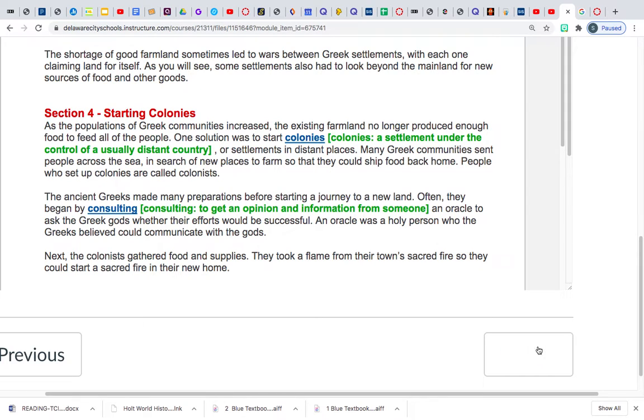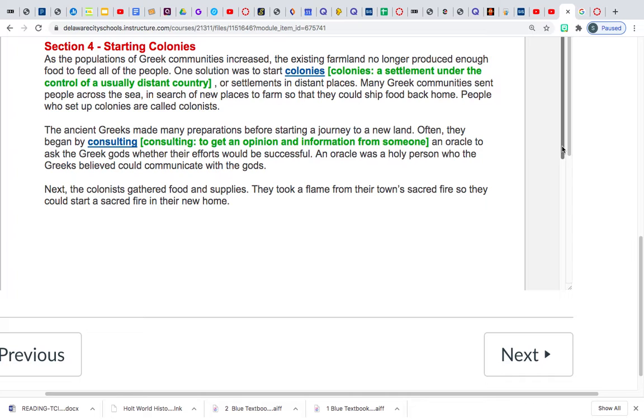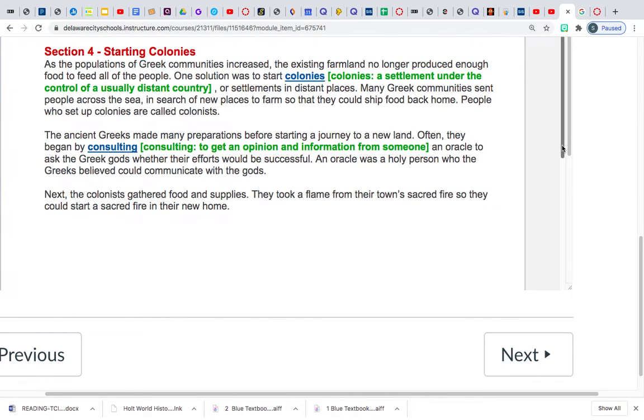Now, so the ancient Greeks are forced to start colonies. So it's not a simple process. They don't just decide, oh, we're going to go out and start colonies. They went through quite a lengthy process. And as I said in the presentation, there's a few steps. So let's get started. Starting colonies.